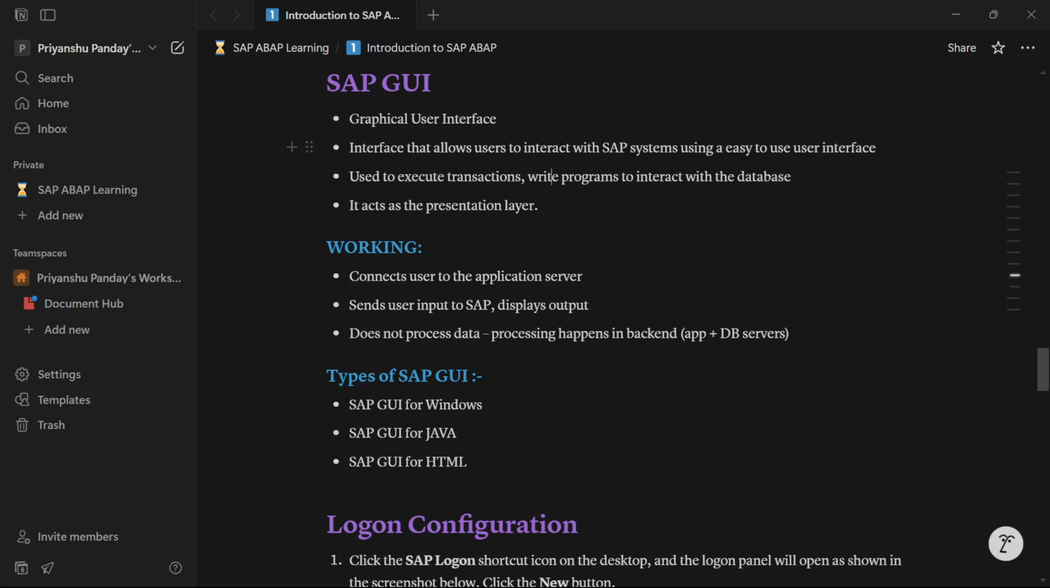Does it do any processing? No, it just connects us to the application server. We give the input to SAP, we write some programs, and we get the output from the database based on the business logic we write. All the processing is done by the application server and the database servers, not this SAP GUI. It's just a medium to interact with the database.